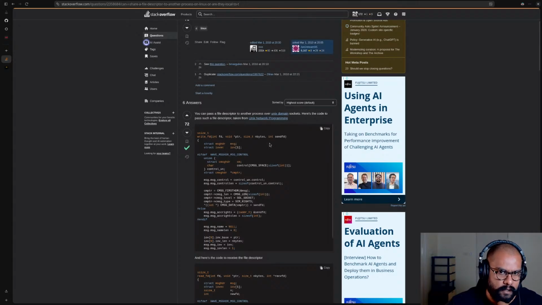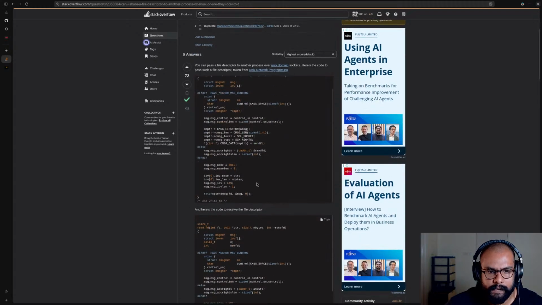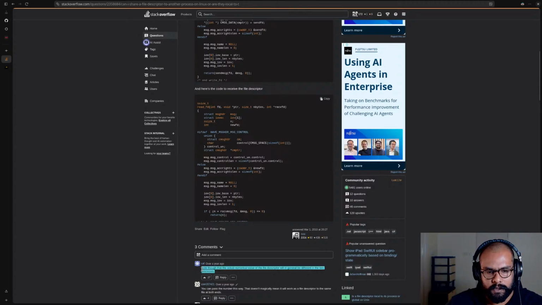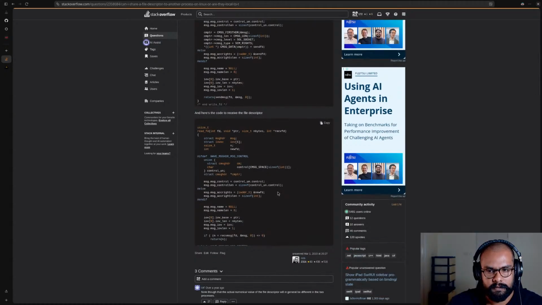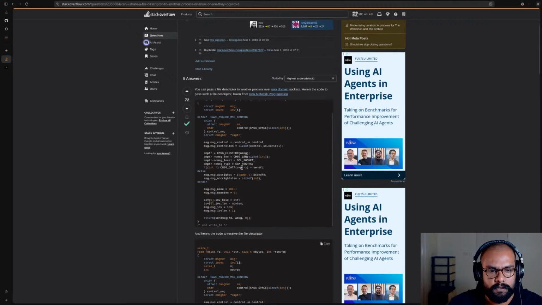Here's the code to pass such a file descriptor. Interesting. Yeah, so that's sort of the same message. It's exactly what we're trying to do. Oh, I didn't know that either. The file descriptor value is different. That is fascinating. I had no idea that was the case. That's the code to receive. I just want to know how to send it.